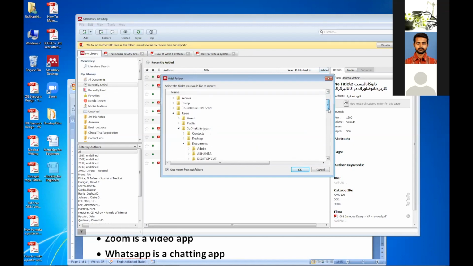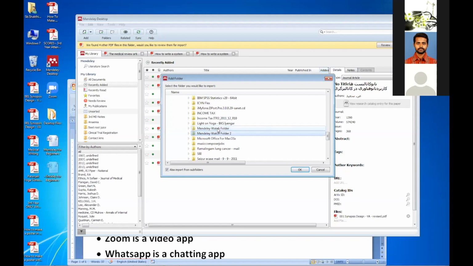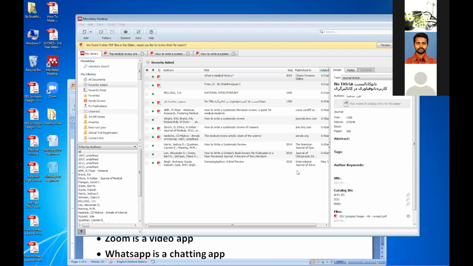You can see my computer file folders. I have kept some folder just for this purpose. Can you see here? Mendeley watch folder. I kept this only for this purpose of this class. So I can just choose a folder and I press OK. It will add the documents, whatever is there in the folder. That folder does not have any documents, so it is not adding. But you can just choose it like this.